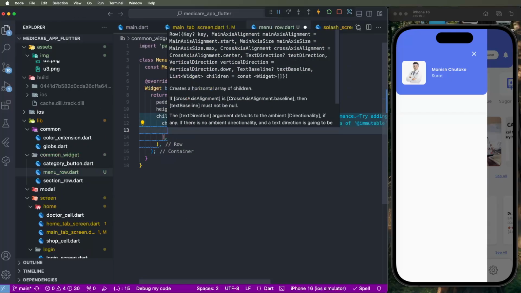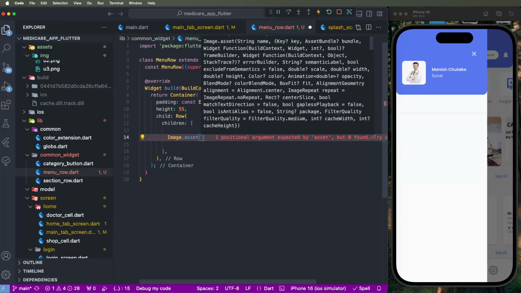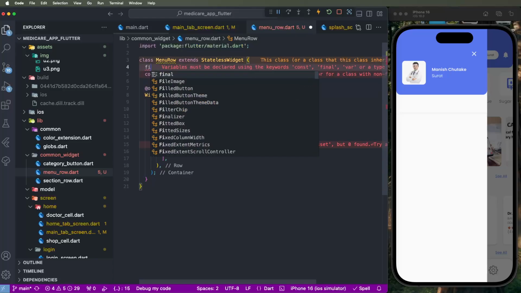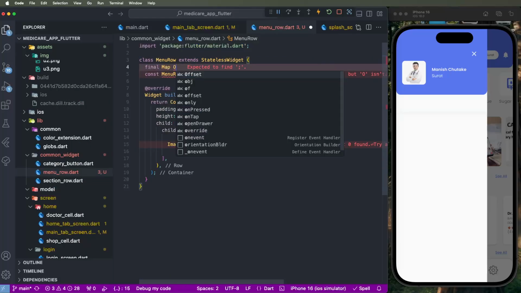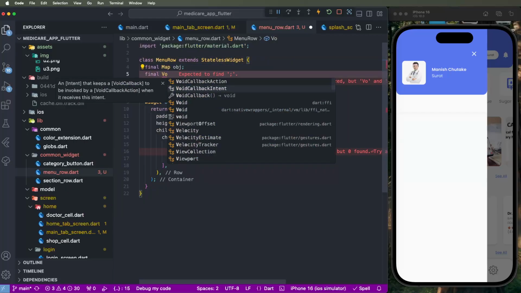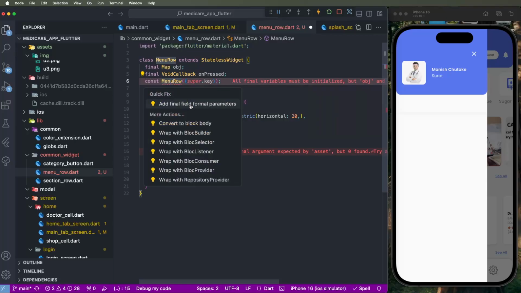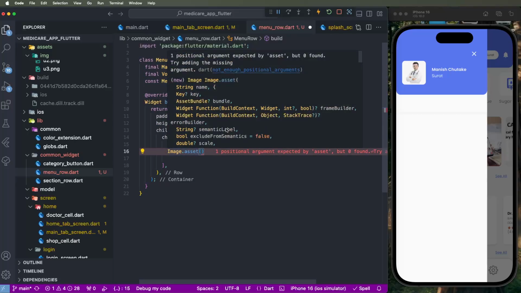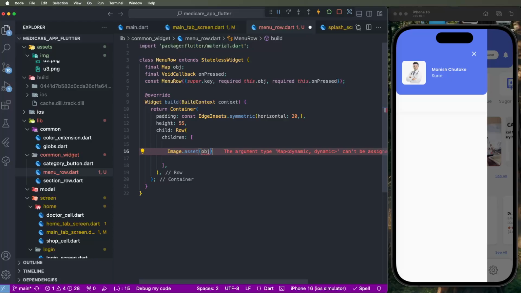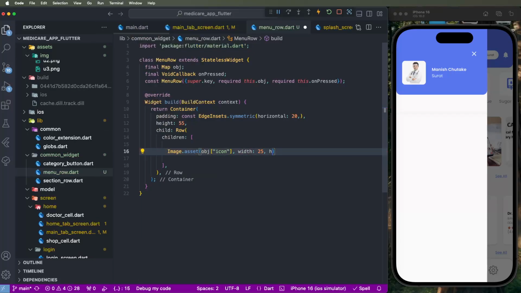and create the Row. Now need to put the image assets, need to pass the final object, a map object, and also write the VoidCallback onPress event, and input these in the constructor parameters. Now we need to show the image, and we need to pass the icon object, and give the width 25, and also height 25.